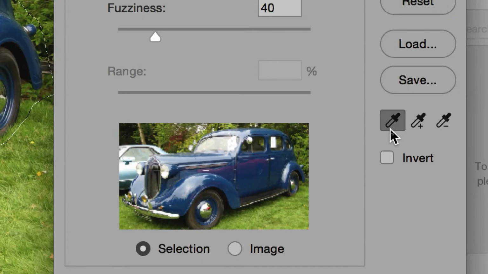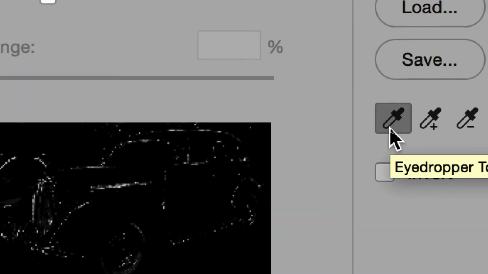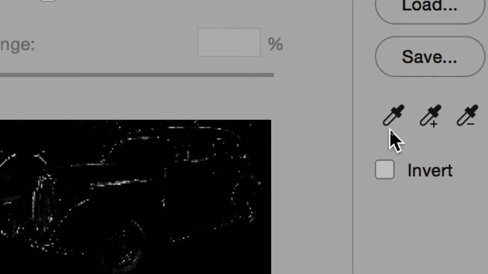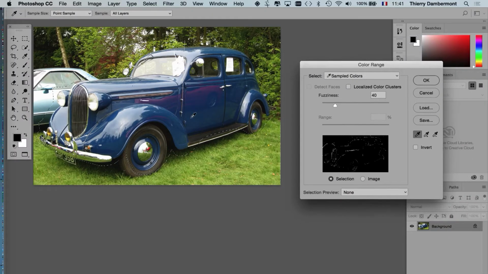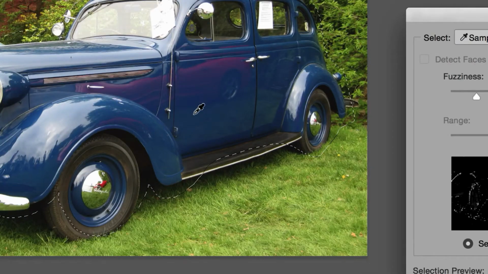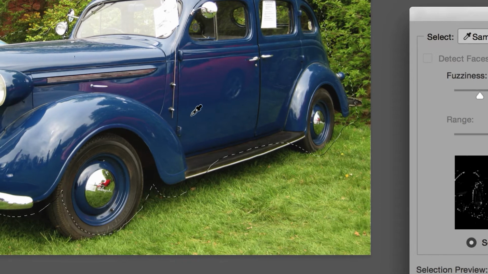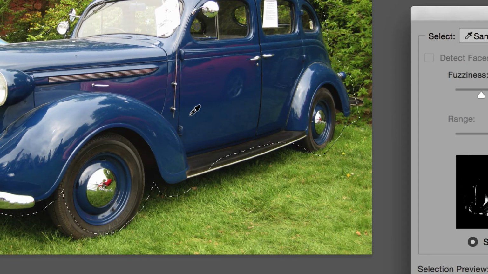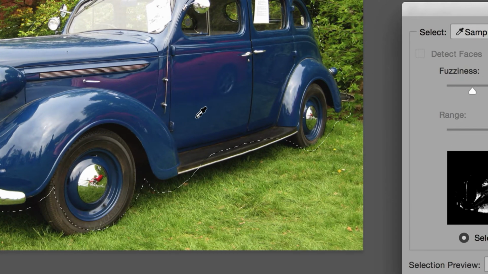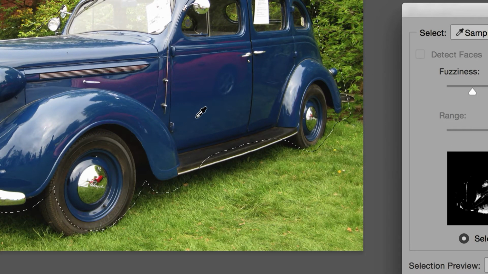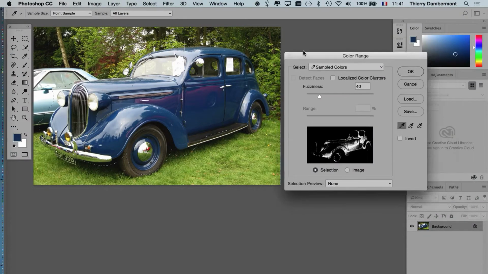First, you have the eyedropper here selected. If you click on it, it's not selected anymore, so select the first eyedropper. And with that eyedropper, you will click on the blue part, the colored part of your car. Blue, in my case, but you may have different colors. So with the first eyedropper, you click on the blue part, the colored part of your car.